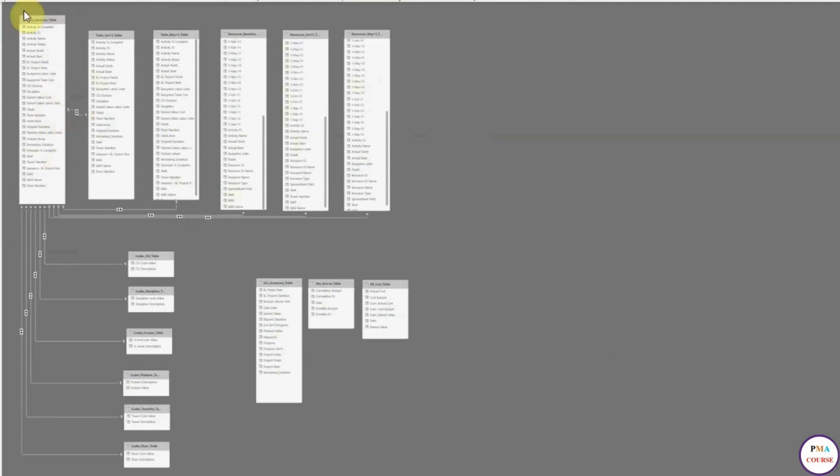Everything is linked to this table, which is the baseline task table. As you see, everything is linked to this one. These are the code tables, and I'm linking the code value to the code column in the task table.